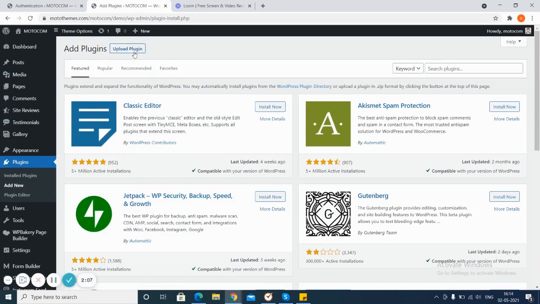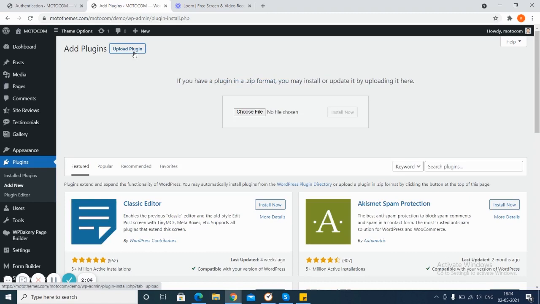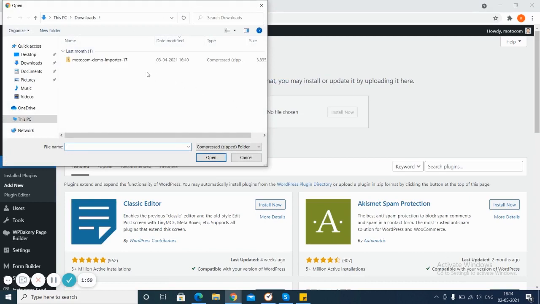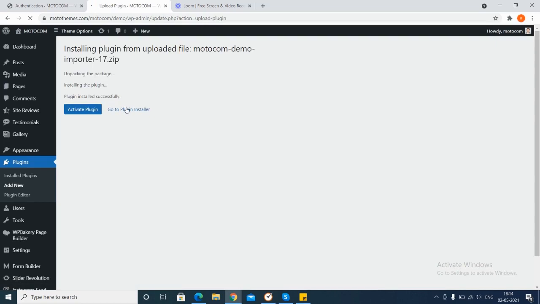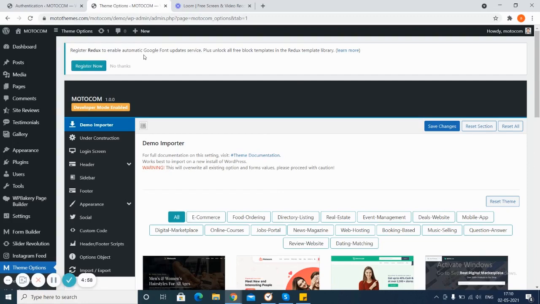Here you need to choose the upload plugin option. The file needs to be chosen, for example, the demo importer plugin. And click on install now. Further, you need to activate the plugin. So after activating the demo importer plugin, you will be redirected to the page where 17 niche demos can be seen. So you can filter based on the review website here.